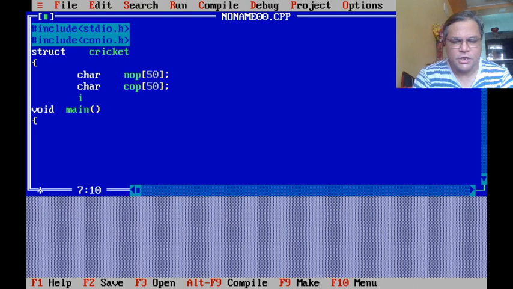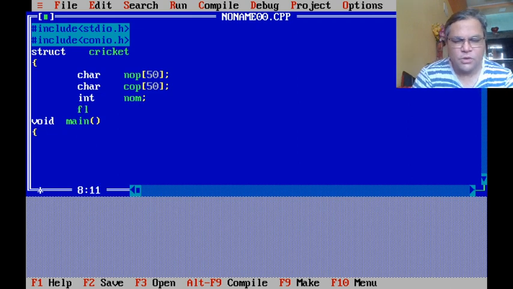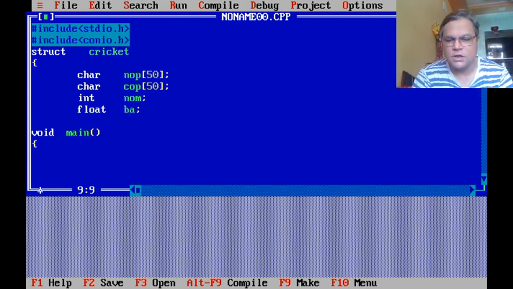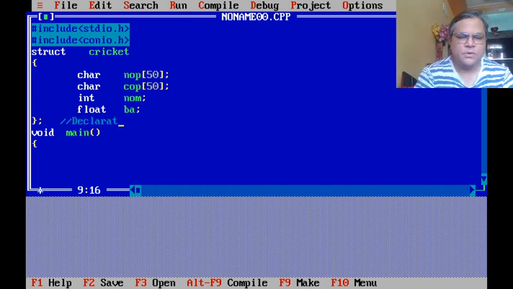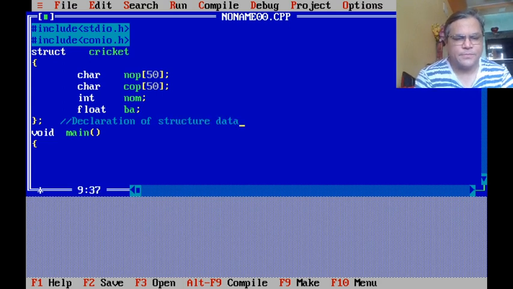Then we will declare integer variable int whose name will be nom, number of matches, and this is a single variable. Then we will declare a float variable ba, that is batting average, and this is a single variable. We will close the curly bracket and we will put a semicolon. So this is the declaration of structure data type. This will declare only structure data type and will not reserve any memory.